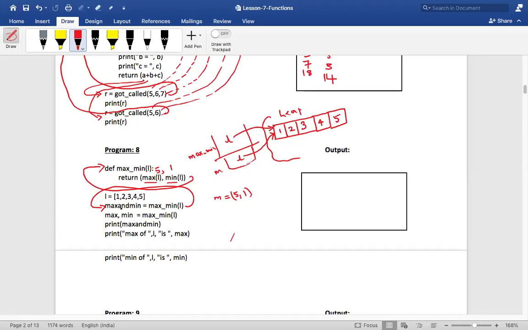Therefore, max and min is basically a tuple which will contain 5 comma 1. Is that clear, guys? You can type max and min and see, you will get a tuple. Now, max and min is a tuple. Shall we come to the next line?